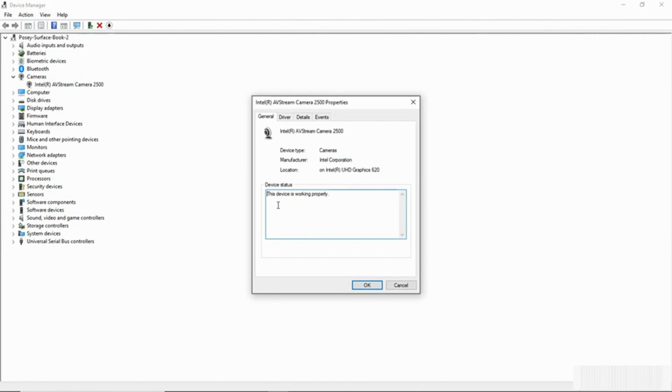But if there were a problem with the device, we would see a different device status, typically something telling us that there's a problem with the device driver or with the device itself. So that's how you would go about using the Device Manager to find a device that's having problems on a Windows 10 system.